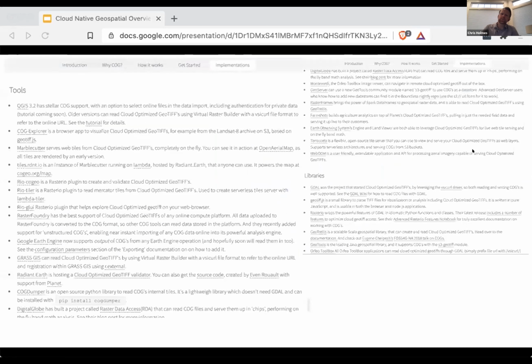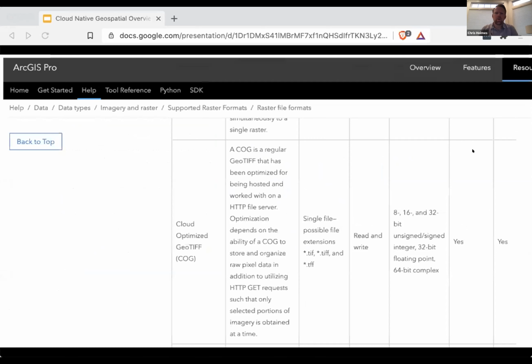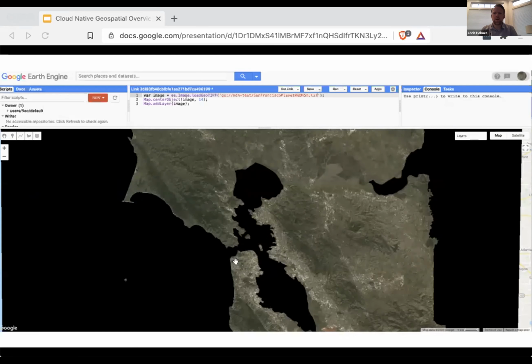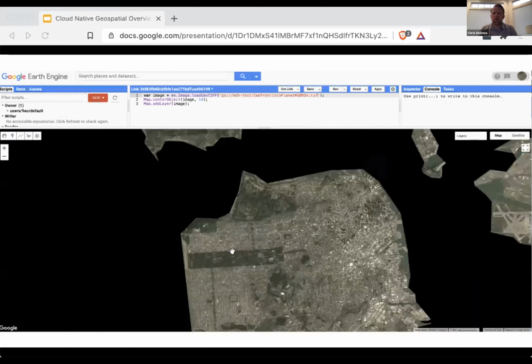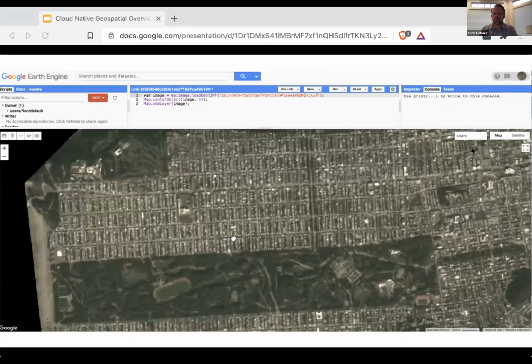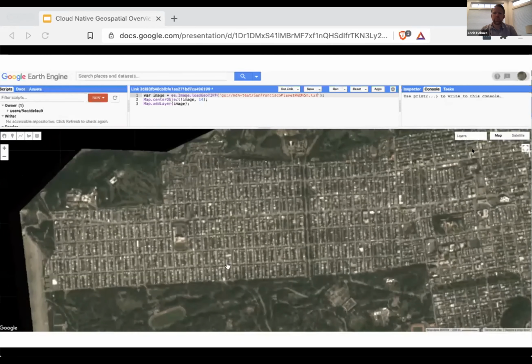The list of tools that support it is very long. I think we even need to update this. It's becoming a format that pretty much must be supported. ArcGIS Pro, as I mentioned, now even supports reading and writing of COGs, and it's one of the formats that they do recommend. And then Earth Engine, so they produced COGs for a while, but they just recently brought in the ability to read COGs.